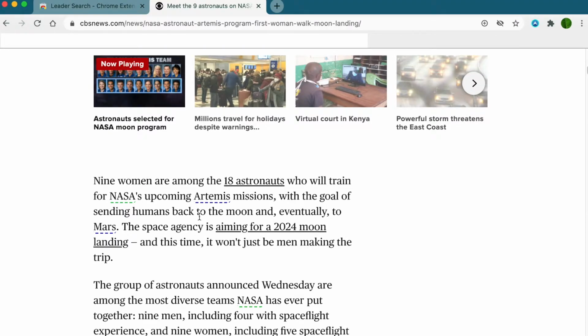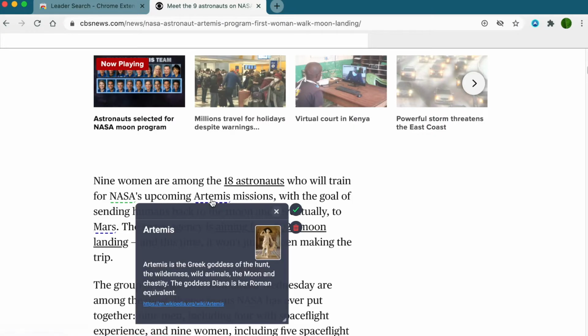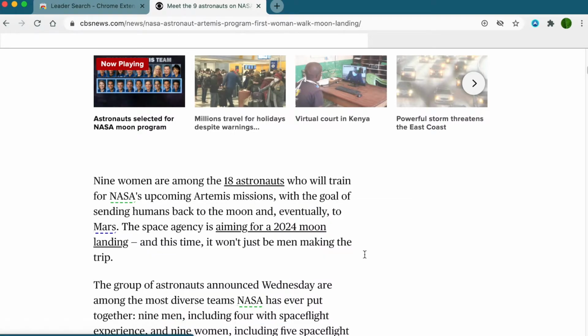Next, click on the citation for Artemis, and you will see the suggested entity is the Greek goddess and not the NASA program. In this case, you need to delete the entity suggestion by clicking on the trash can icon. After deletion, highlight the word Artemis and click Add New Entity.